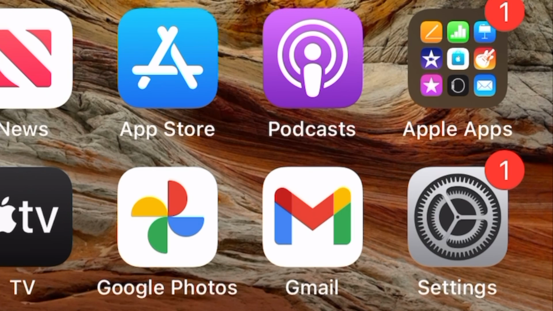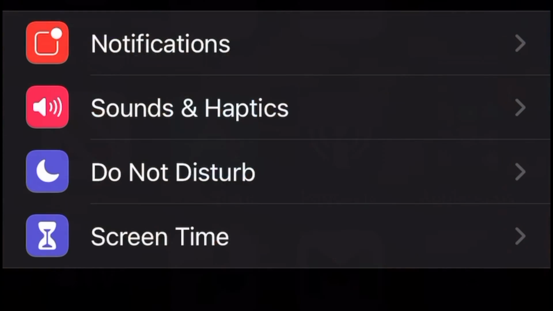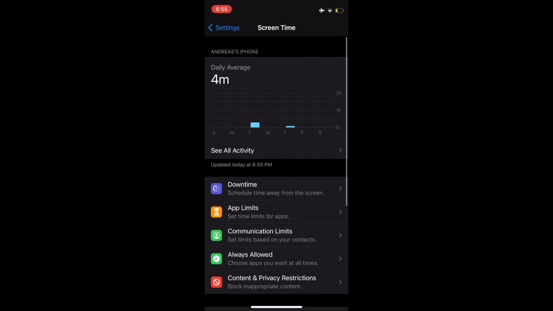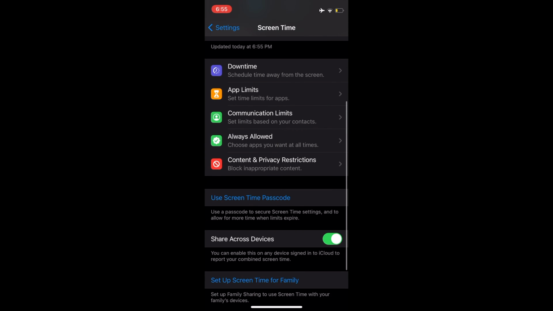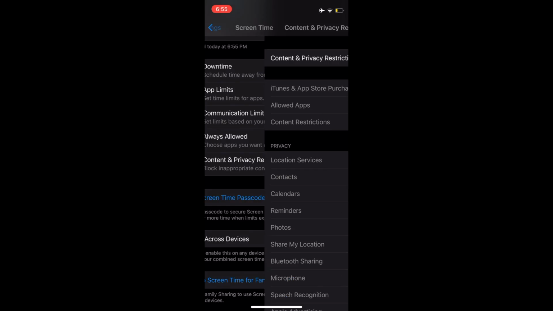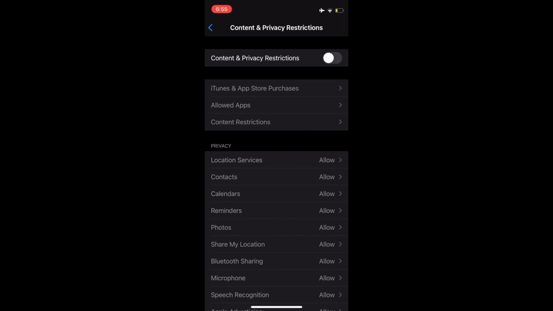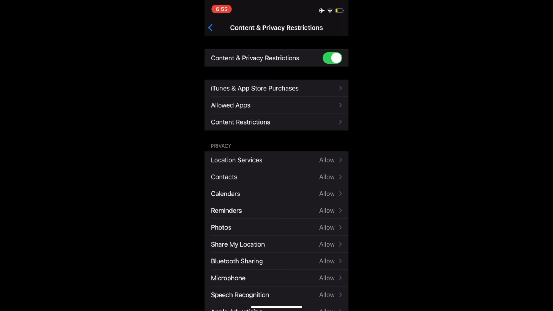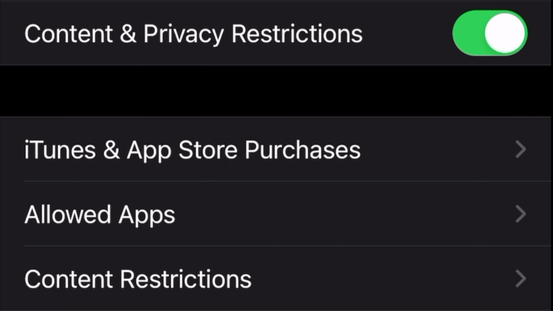First, go to Settings. At Settings, go to Screen Time. At Screen Time, tap on Content and Privacy Restrictions. Now, turn on the toggle for Content and Privacy Restrictions to make changes here. Tap on Allowed Apps to proceed further.